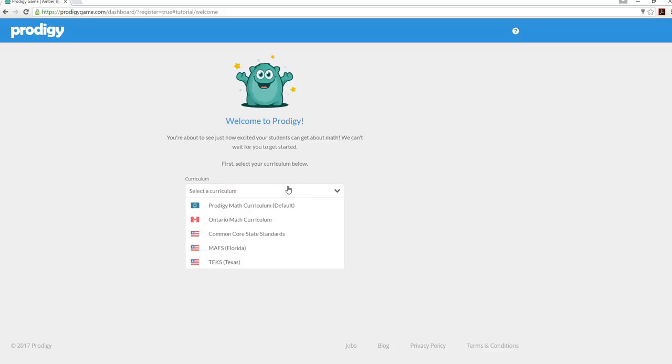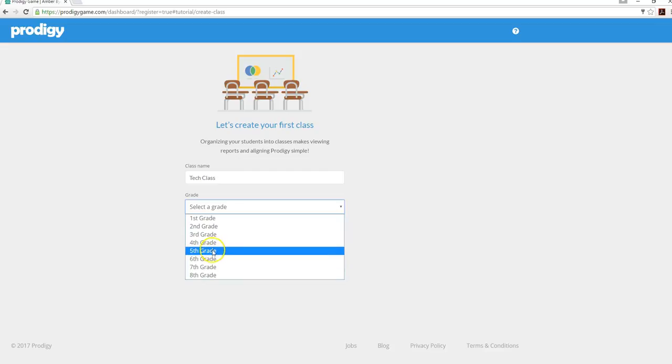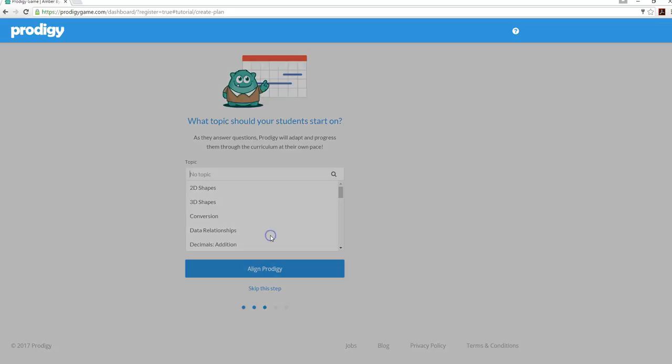So you get to select your curriculum, and they have Florida on here. You can do Common Core. Let's get started. Class name. So go ahead and give your class a name here. It's just an example. And I'm going to go ahead and do 5th grade, create classroom.